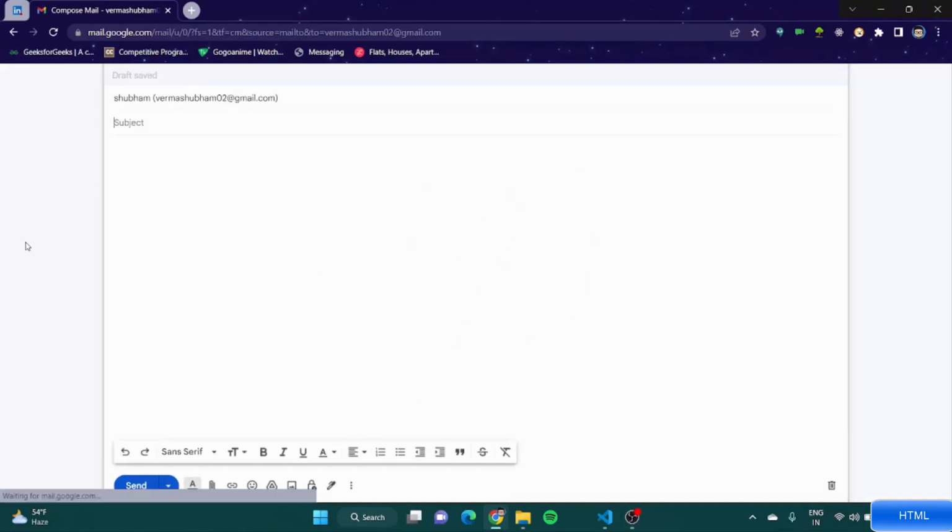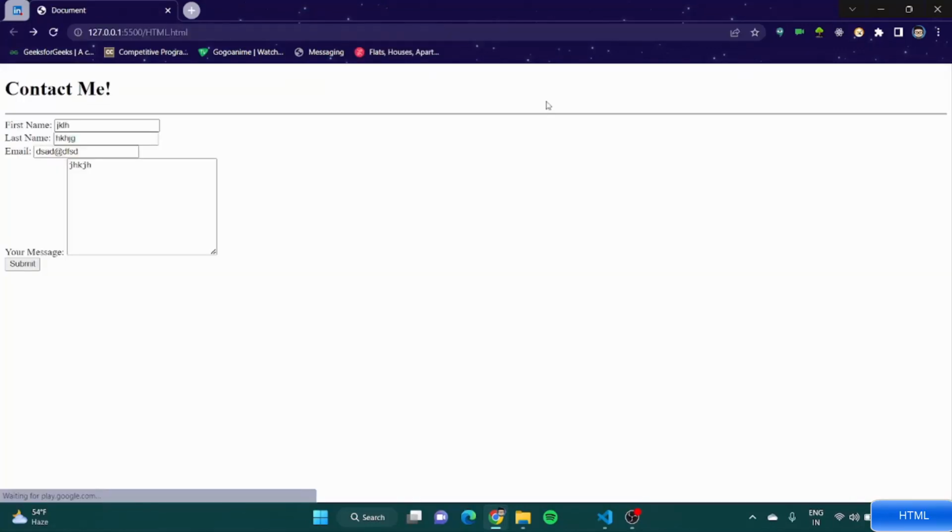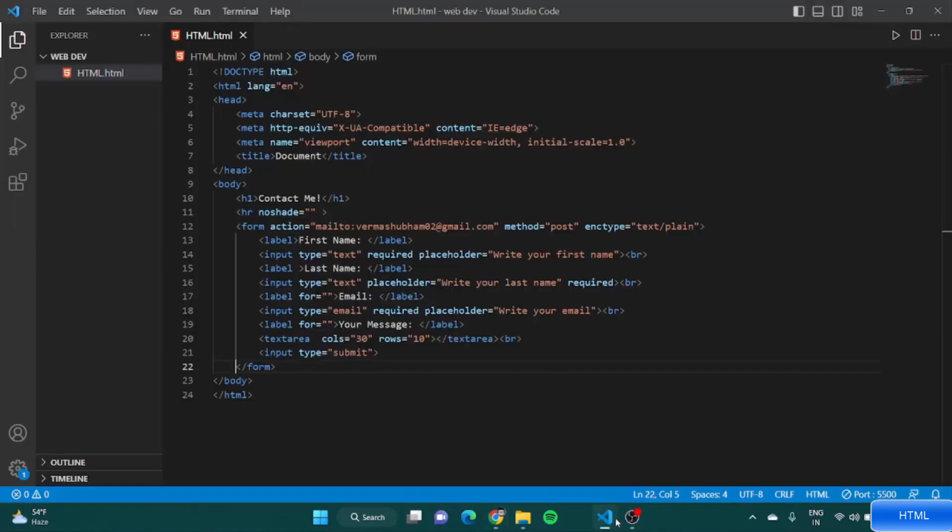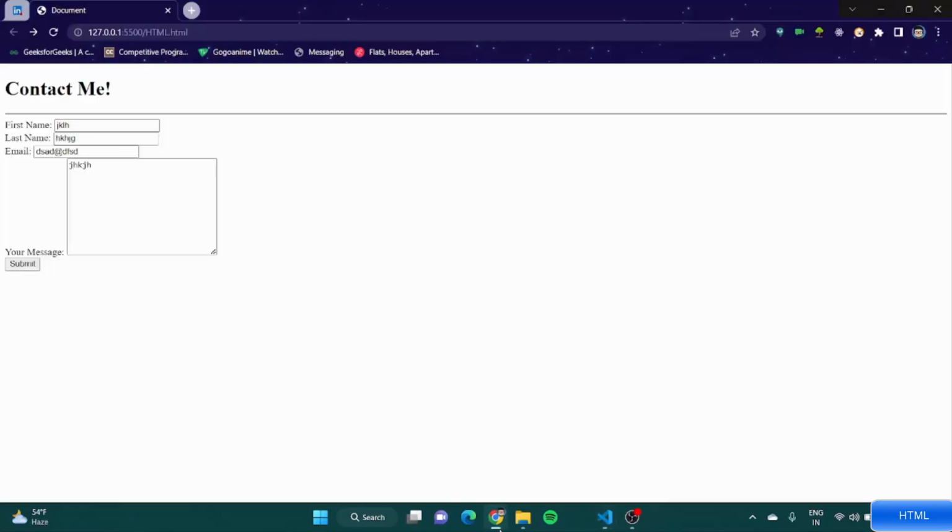Alright. It says, still there is no text here. Why is this happening exactly? Let's go back to our code and check if we are missing something. I don't think we are missing anything like that. I guess there is some problem with the mail ID right now.